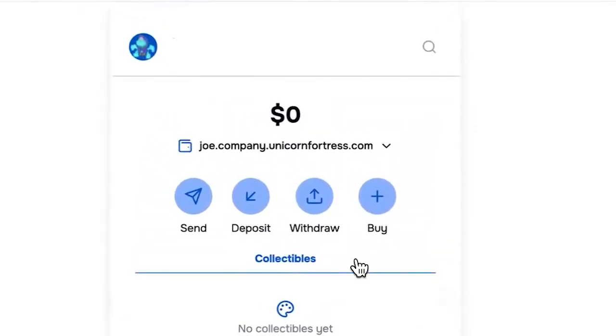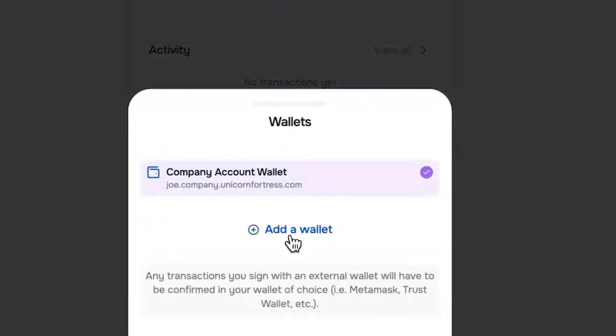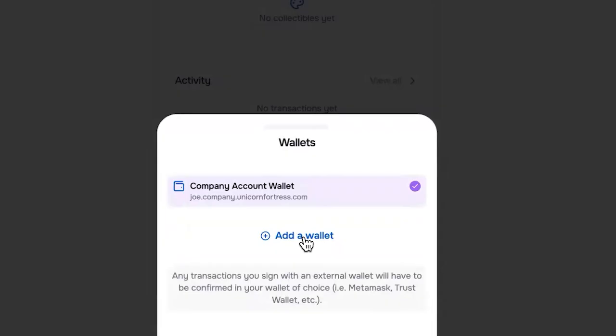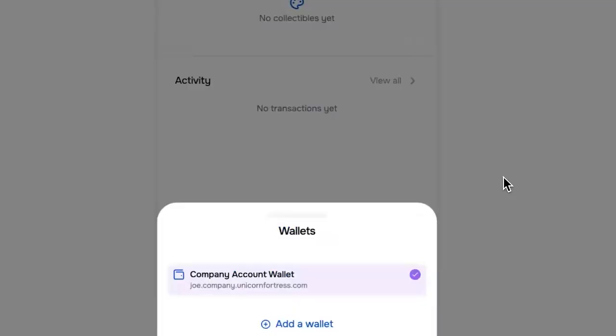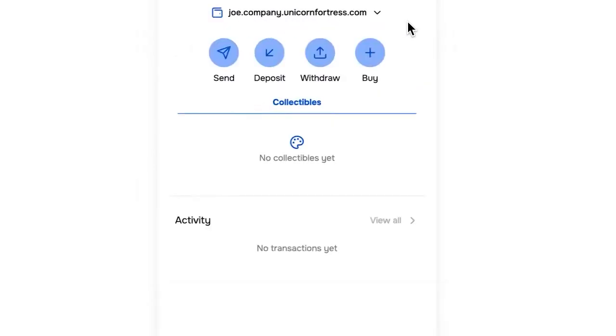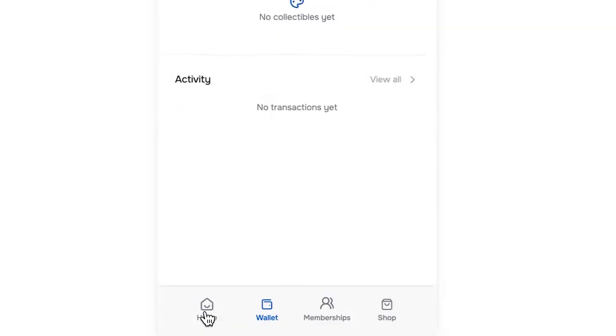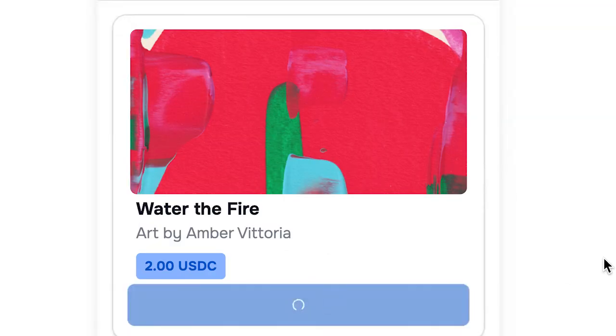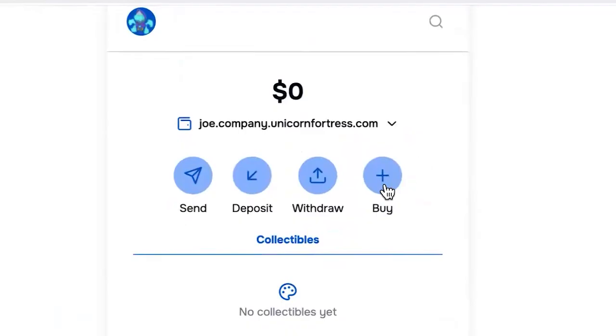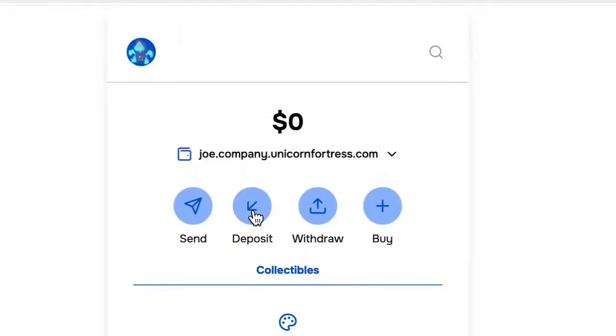I'll see that I don't have any collectibles. I can also see that I can add a wallet if I have an external account that I've used in the past, but this is the address for this account. If I go to the shop section, I'll be able to buy. And if I don't have any USDC in my wallet, I can purchase some directly through the wallet, or I can deposit into this wallet.